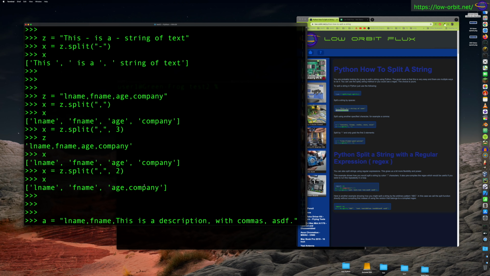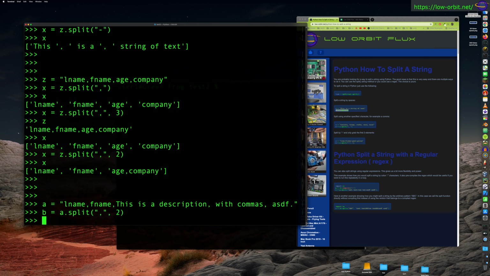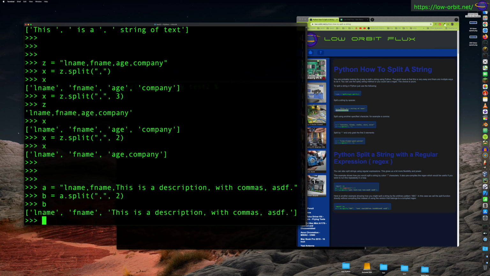Anyways, say if we can parse that out the way we want by saying we can say b equals a dot split, and split on commas, and we can say 2 like this, and b is going to look like this. So there we go. We have 3 elements in b. We have lname, fname, and this big long description.